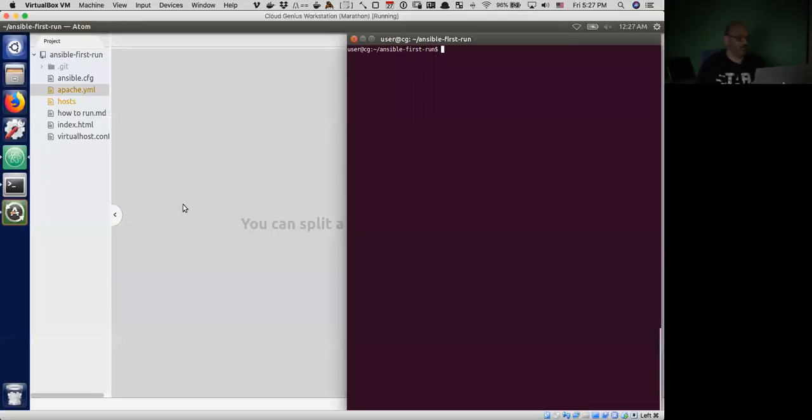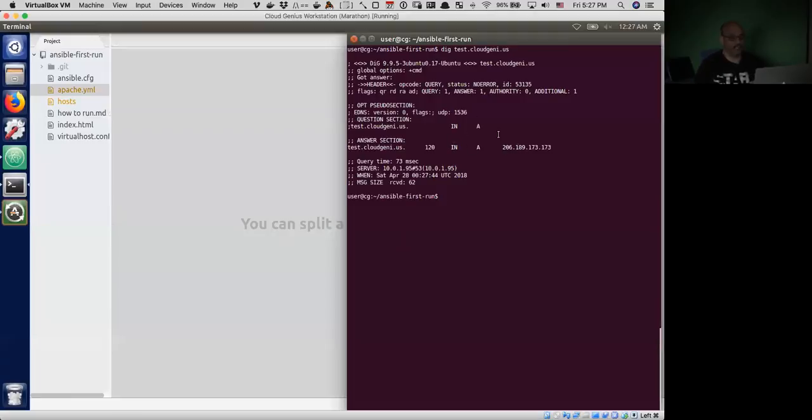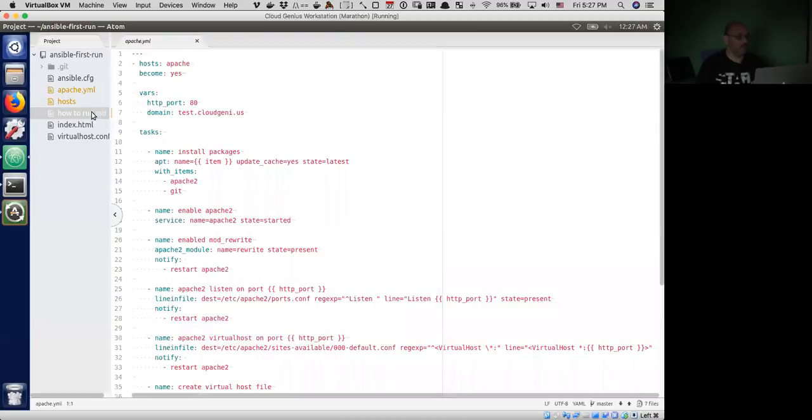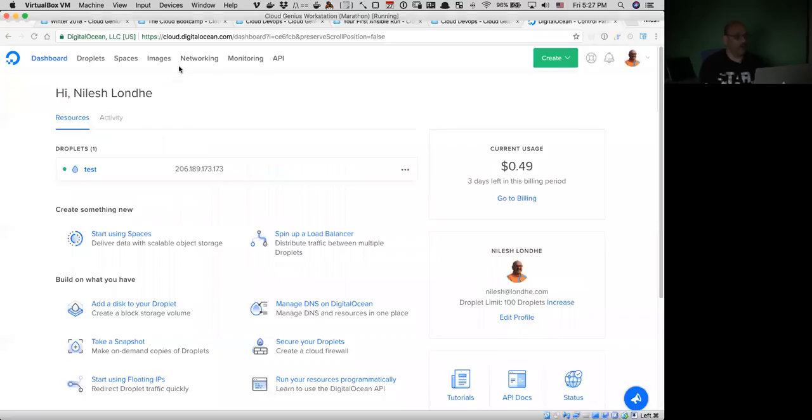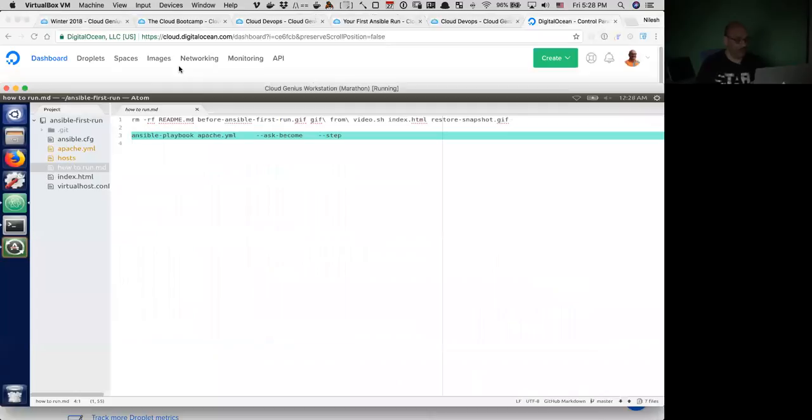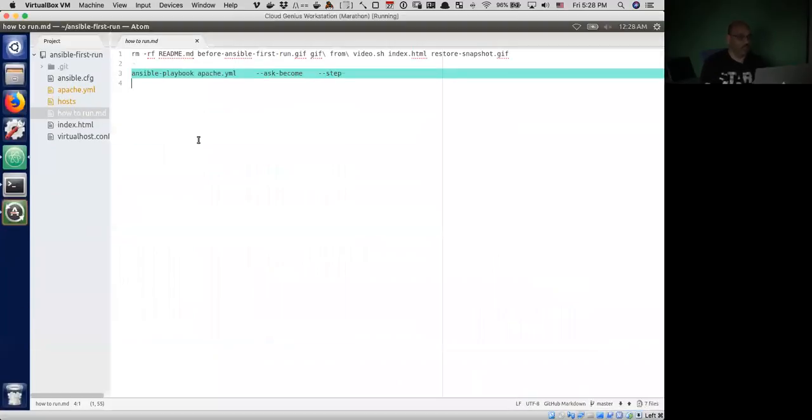I will go check my command line and dig it, test.cloudgenie.us, to see if it is pointing to the correct machine, and it does, which is nice. I need to now run Ansible play. How do you run it? You can run it like line number 3 if you like. Or you can run it even simpler.